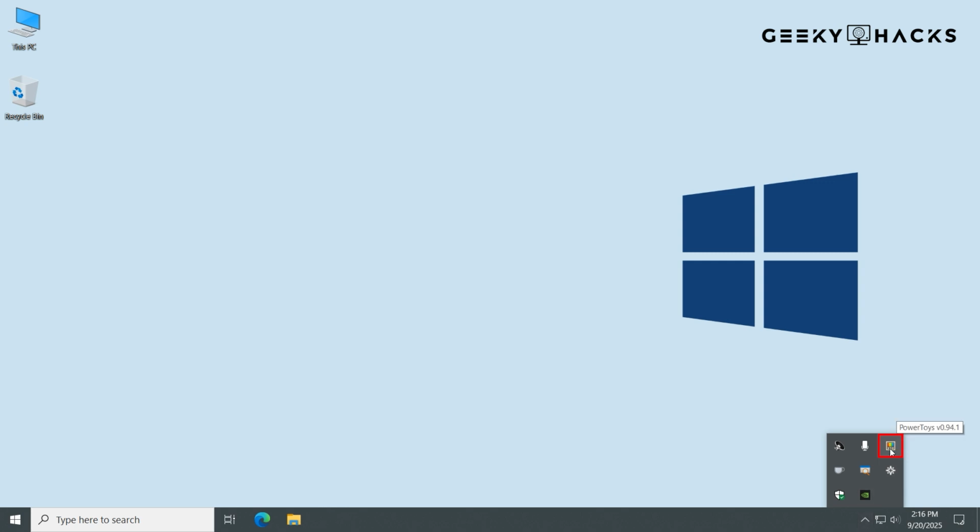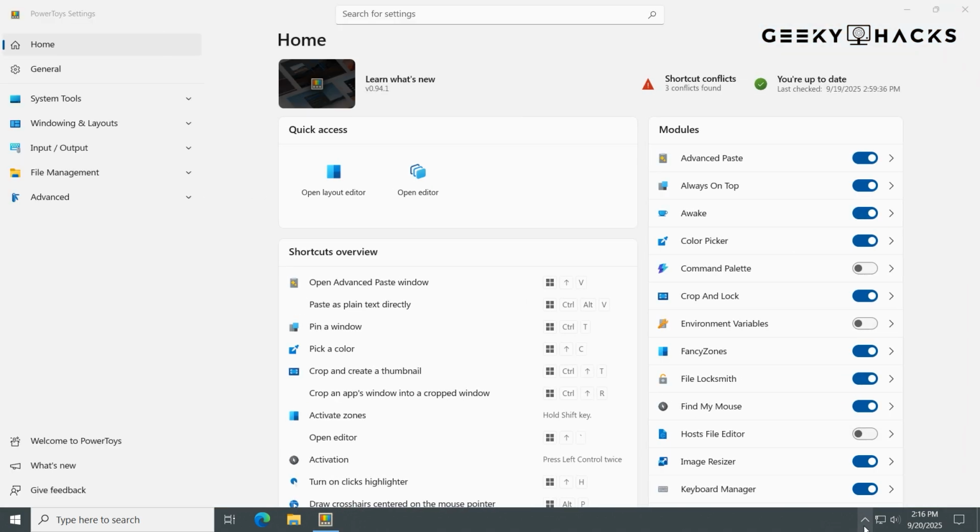From there, you can enable or disable any tools you want, right from that menu. When you double-click the PowerToys icon, you'll go straight to the dashboard, your full overview of every available utility. From here, you can enable or disable tools and customize them however you like. Now that PowerToys is installed and running, let's jump in and explore its powerful features.